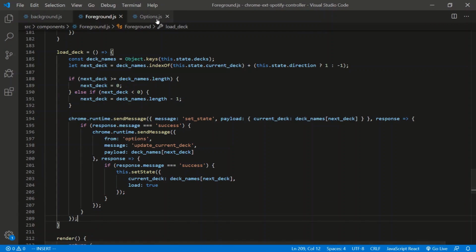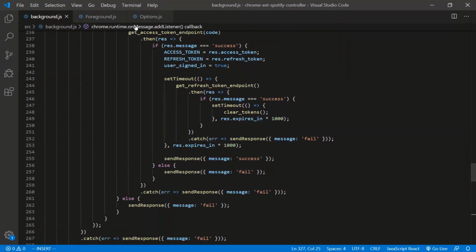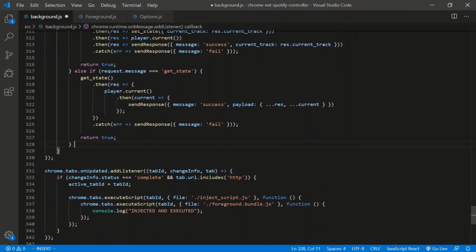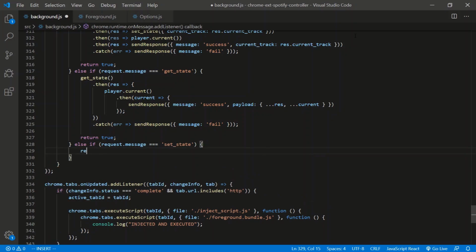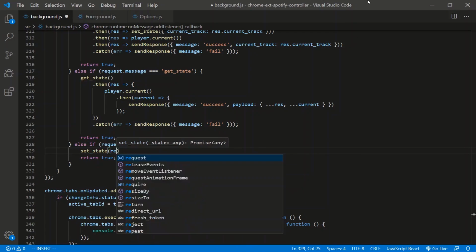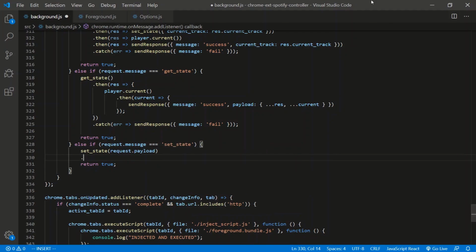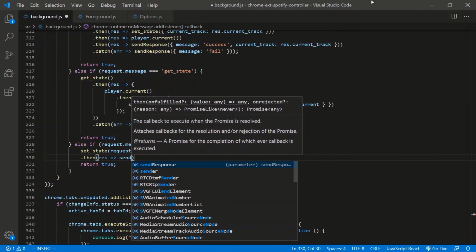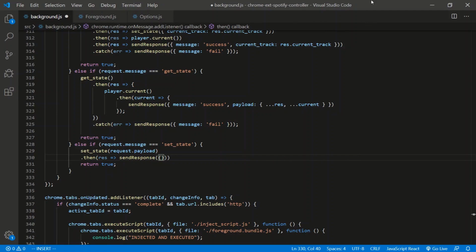All right, let's go to the back end and code for this set state as well as the other one. So right here. Else if the request.message is equal to set state. Don't forget to return a true this time. All we're going to do is call the set state function and add the request.payload, which is already an object. We'll do .then, which is a successful. And we'll just do send response of message success. And if it's a fail, we do a fail.